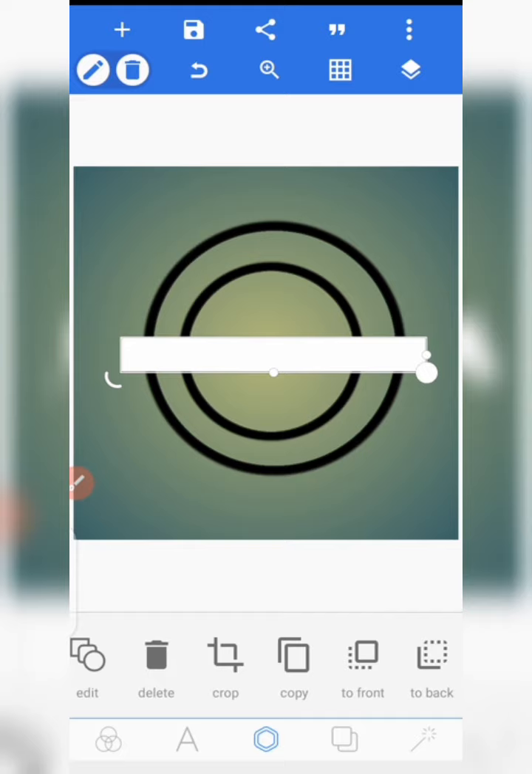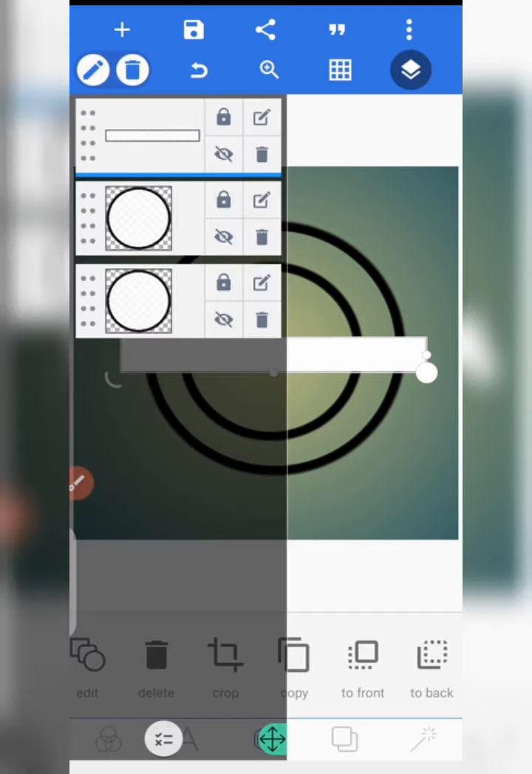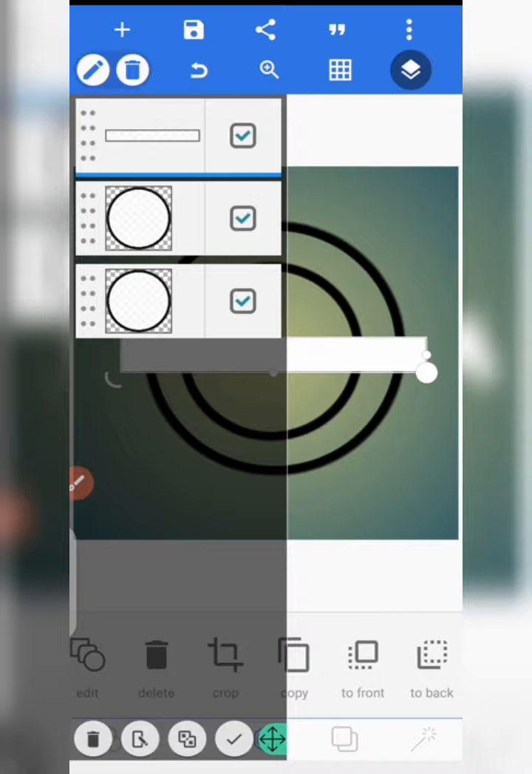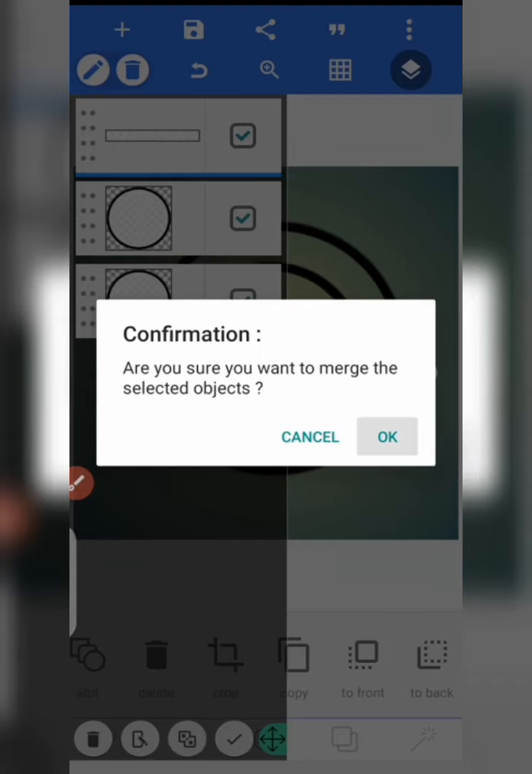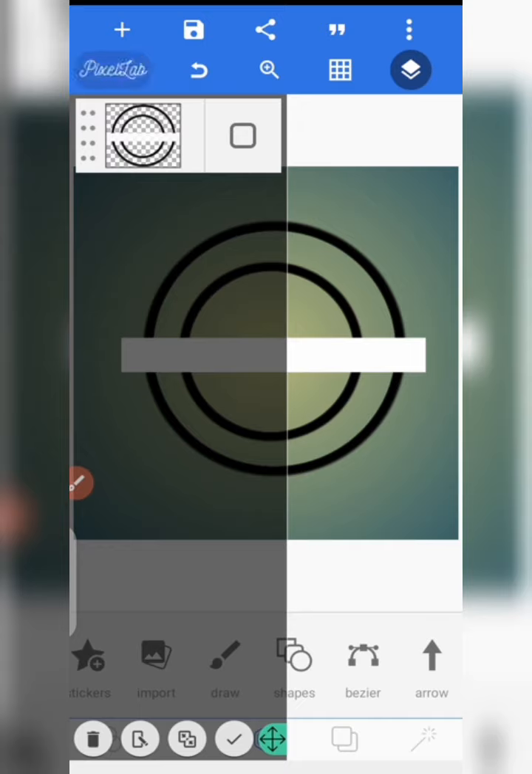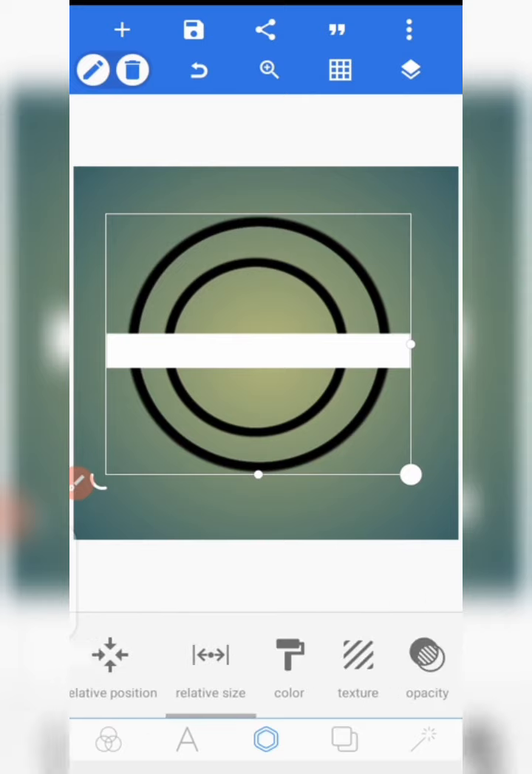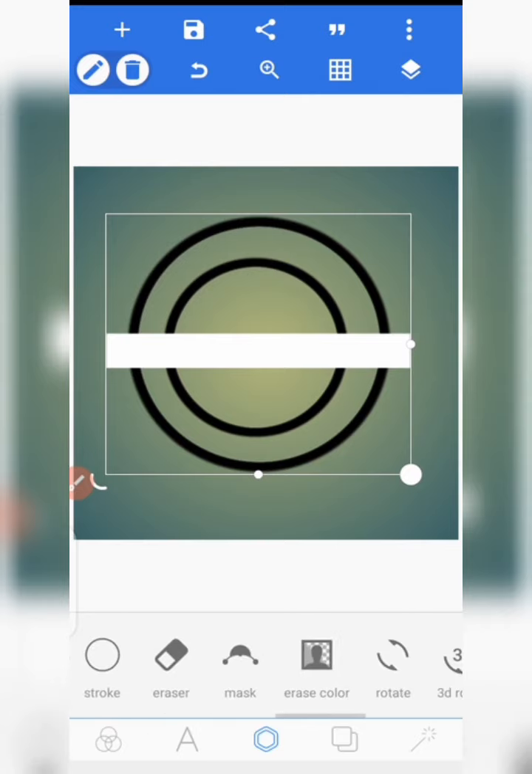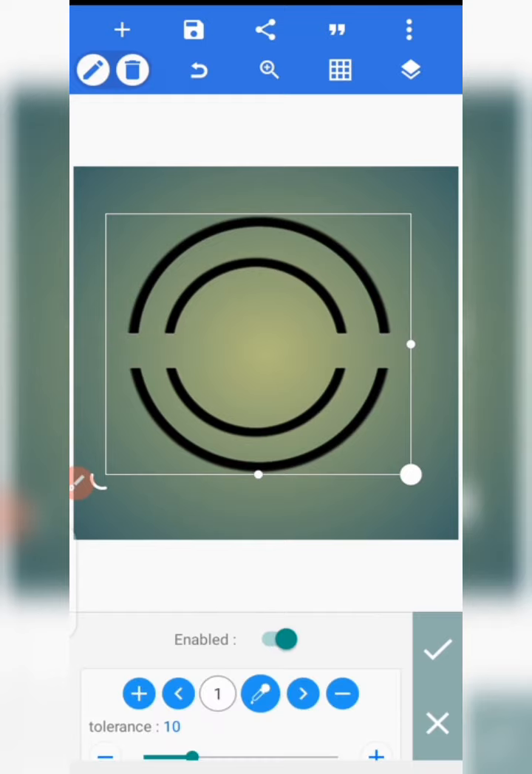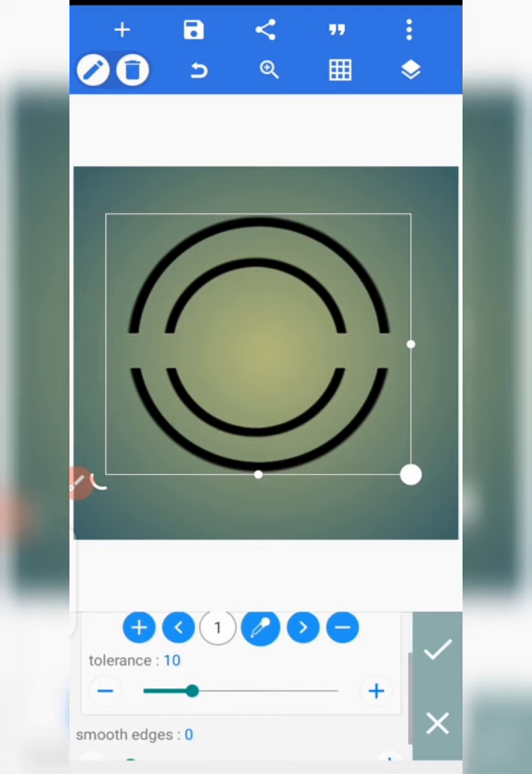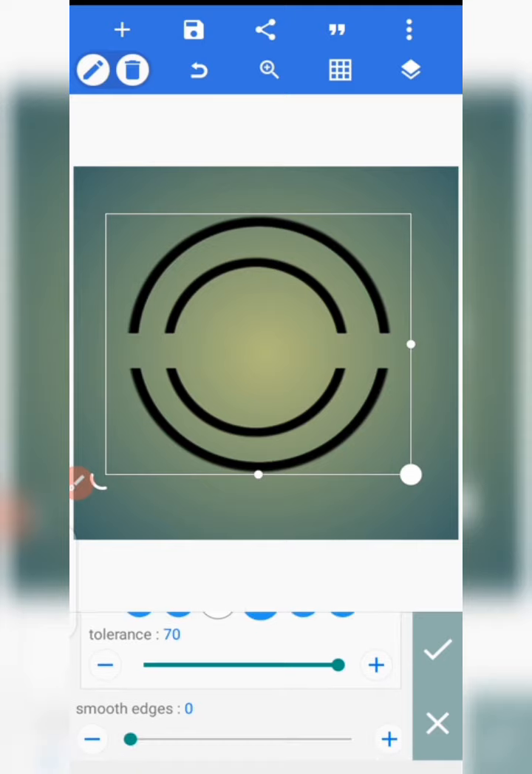Now we have to merge it too, because if you don't merge it and erase the background, erase the color, it will not work. So we have to merge the 3 together to become one. You have merged, so you can see now they have become one. You can move them anywhere. But the next thing now is to go and erase color, activate it. You can see what happened there now. It has cut this thing now. Tolerance, you can increase it to this. Smooth edge, you can make it 3.